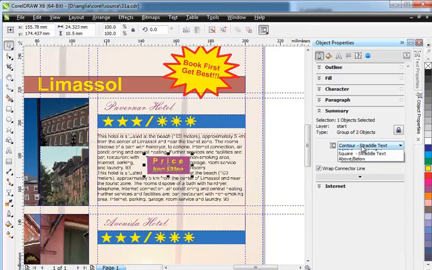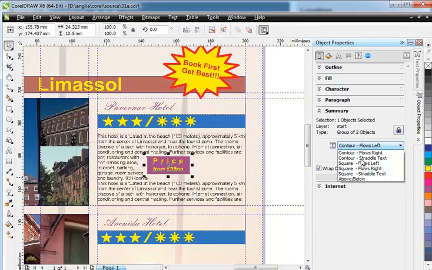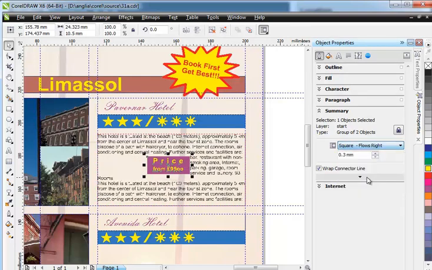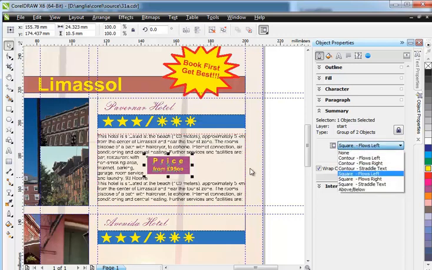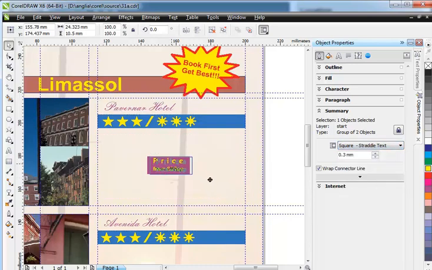Expand this drop-down list. Here we have various options of wrapping the text around this object. Try out these options to see how the text will look. We can now clearly see the effect of each of these options. Let's change the text wrapping type to square, straddle text, and place the price tag at the bottom right corner of the section.